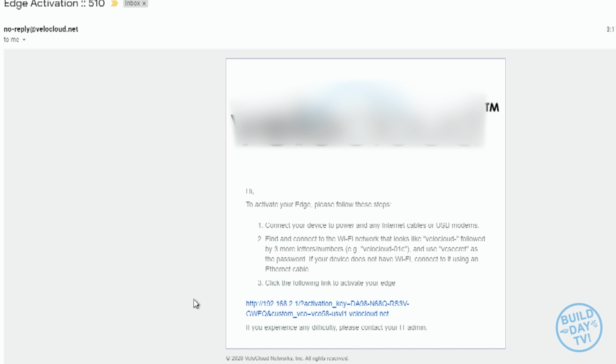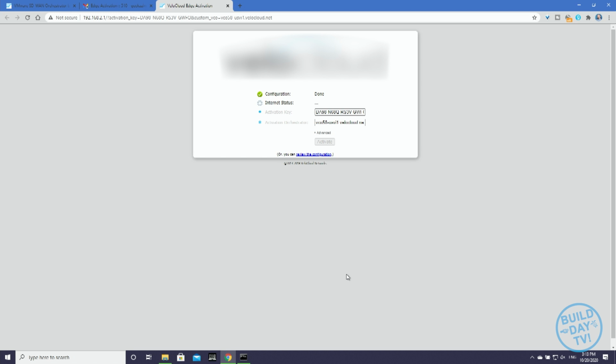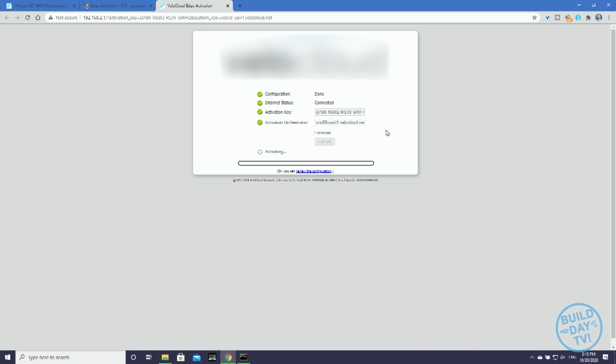All right, here we go. So I got the email right here. We're going to click on this link right here. That should come up, and it'll say configuration. And I didn't have to touch anything. It's hitting the activating button, and I'm assuming it's going to be downloading some stuff right here. It says do not power off the device. So this is doing that initial connection out, and then talking to the orchestrator to get policy down.